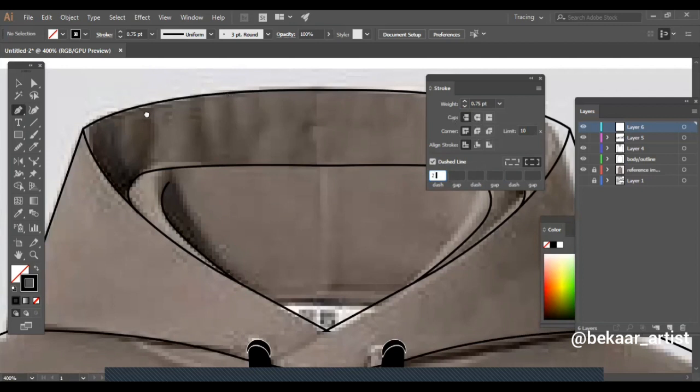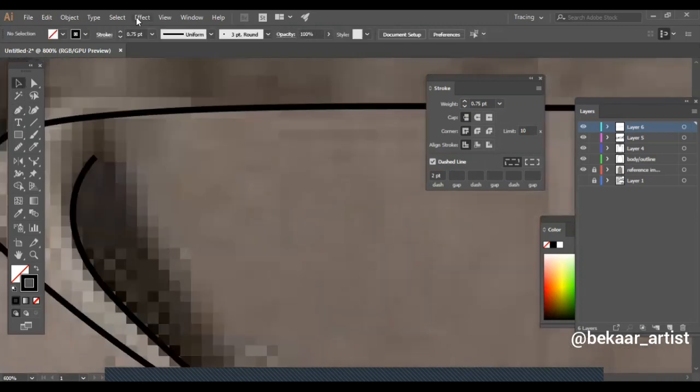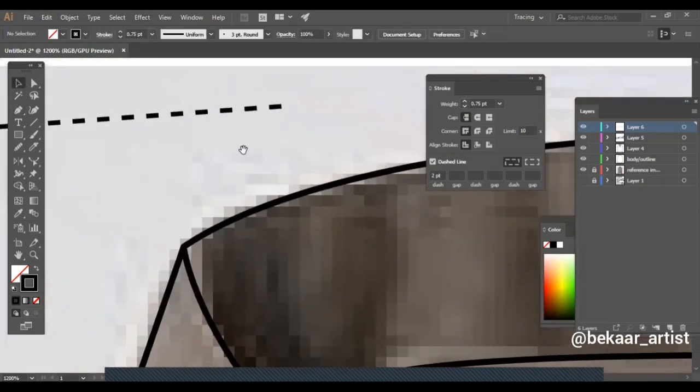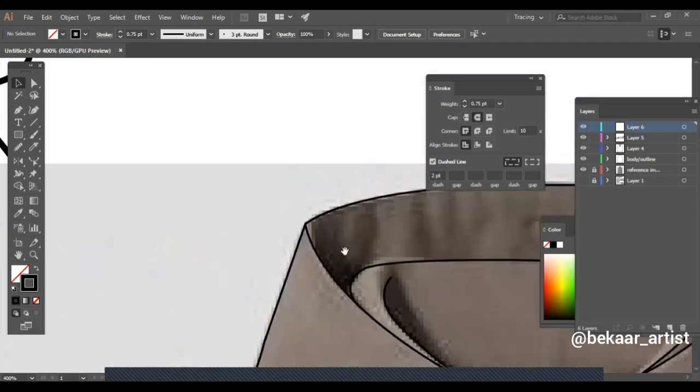This is your cap. This edge, this rectangular edge is called the cap. If I want to change it, you can change it like this. So you have all these options which you can experiment with. For now, I'm just going with this round cap, 2-point dashed line, and 0.75 stroke width to create stitch lines.